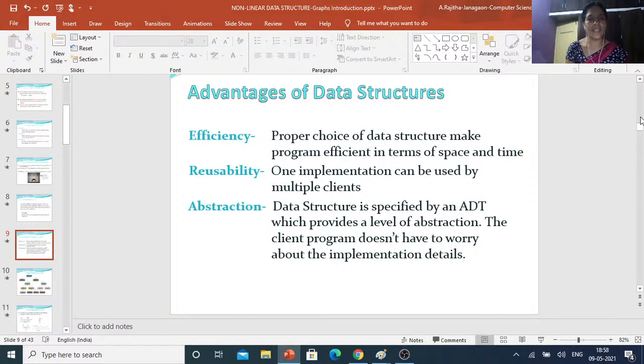So one ADT, that means a data structure can use different types of ADTs. Whenever the data structure is implemented by using any ADT, that implementation can be used by multiple clients. That means you can implement it only one time, and it can be used by multiple clients.